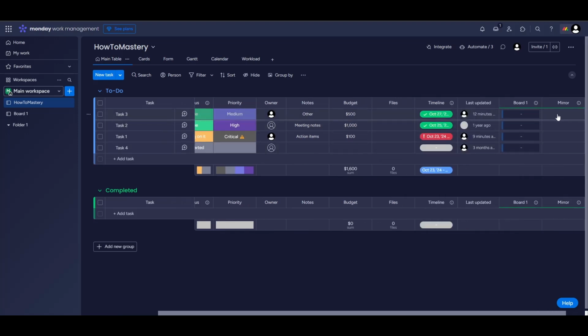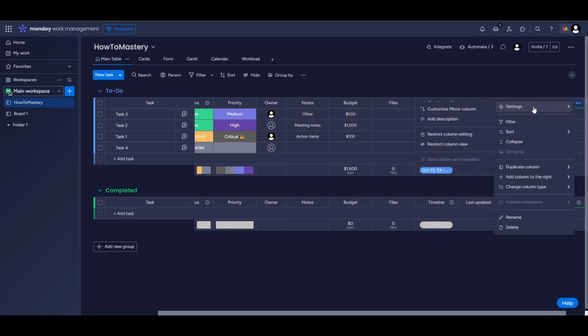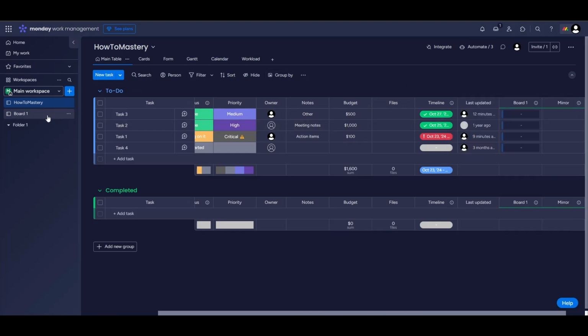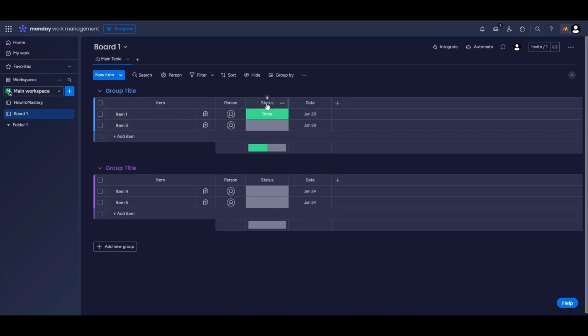Okay, now from here just click on the mirror here, settings, customize, and of course you need to choose what you're going to mirror from the column from this board. So let's check the board. So let's say I want to mirror the status column here from this board.